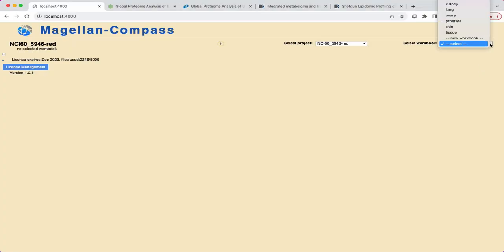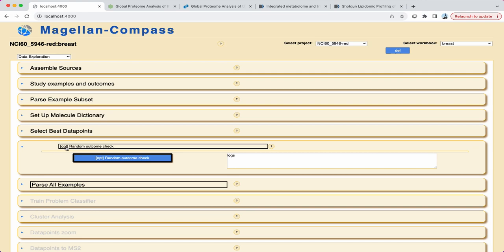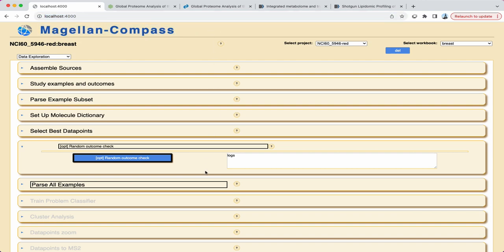In this video, I will demonstrate how to use the Random Outcome Check module of Magellan's Compass software. I use the Chrome browser to access Compass, which is running on a local server in this case. Remember to use the help buttons as needed.